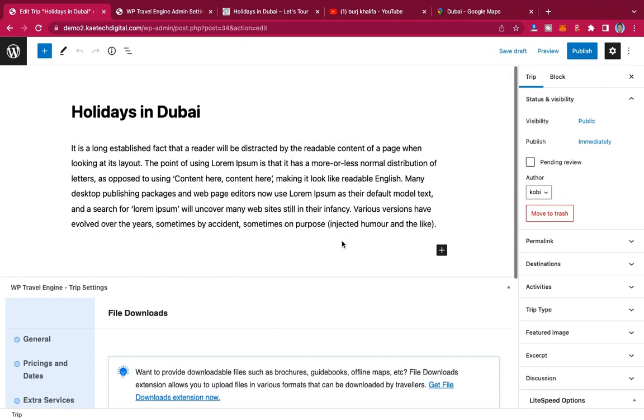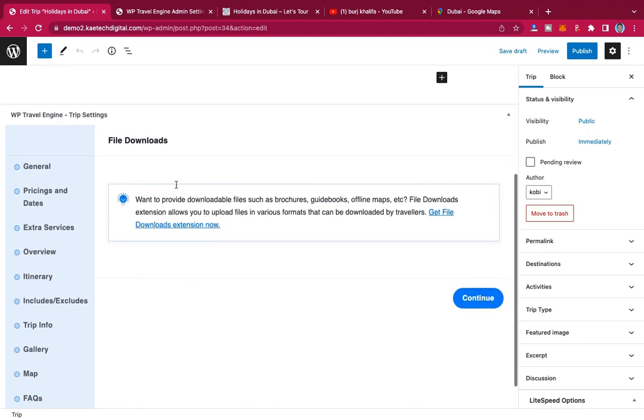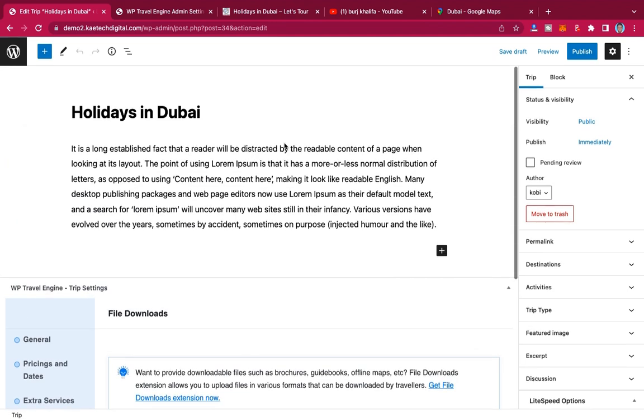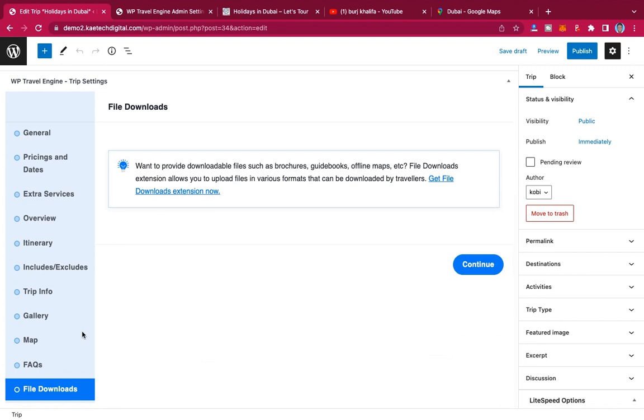Now I think that is all. So the last one is the file download. So that is all for our trip settings, okay. All these things, we've covered all of them.